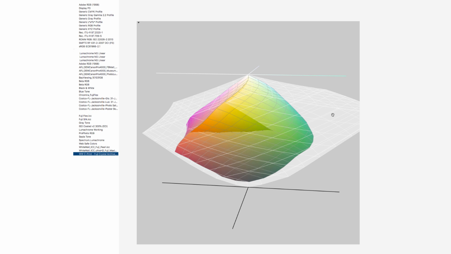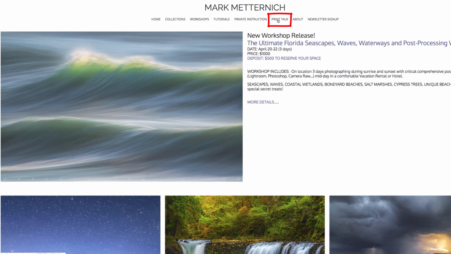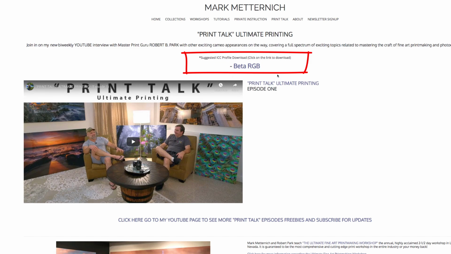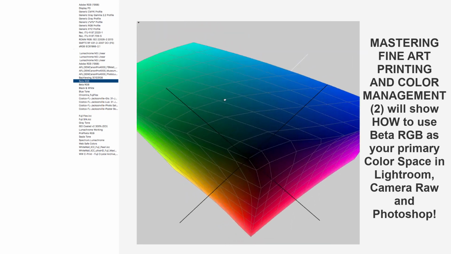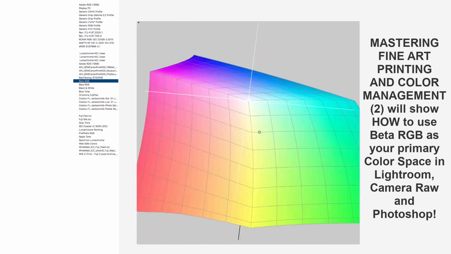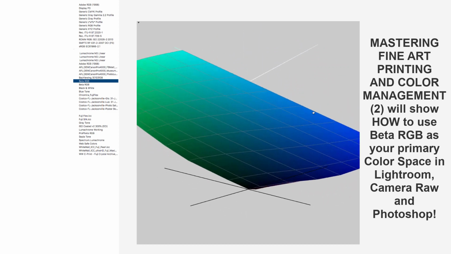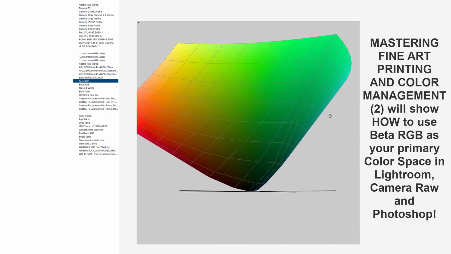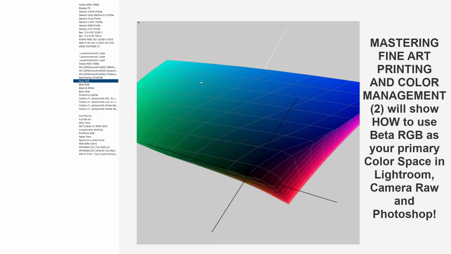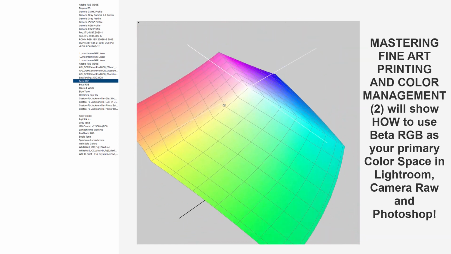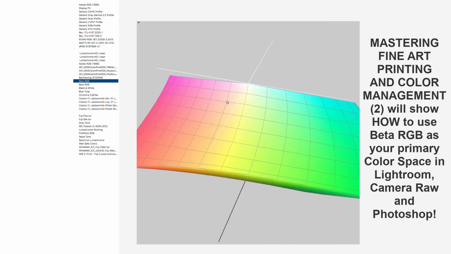Let me show you one more thing. This is my preferred color space today. If you want that color space, I will have that on my website, markmetternich.com. But here's Beta RGB. Now, Beta RGB is a wide color gamut, and it's also very well rounded. When we say that, that means greens go way out, yellows go way out, reds go way out, magentas, blues, everything goes way out. And it's a very full color space.